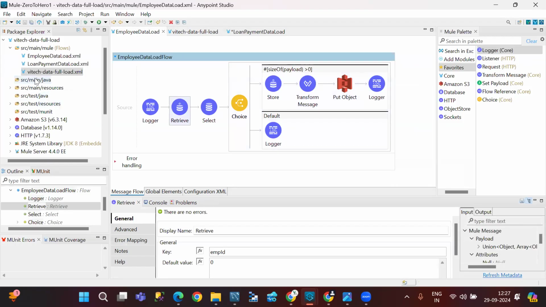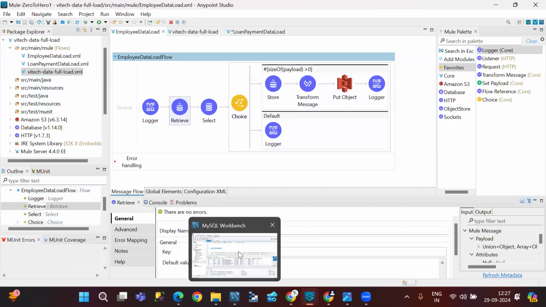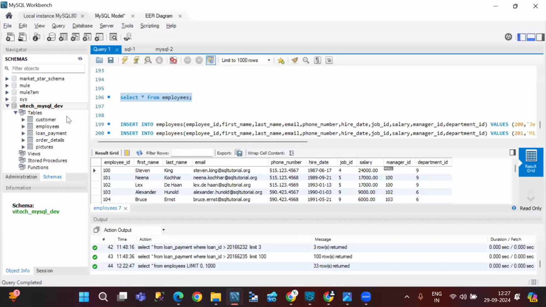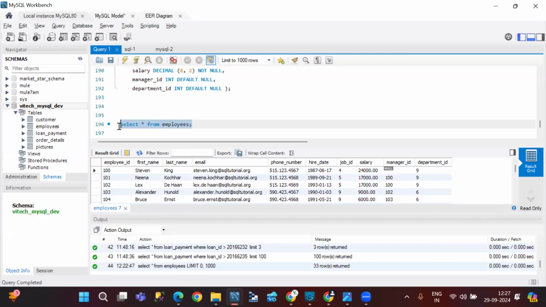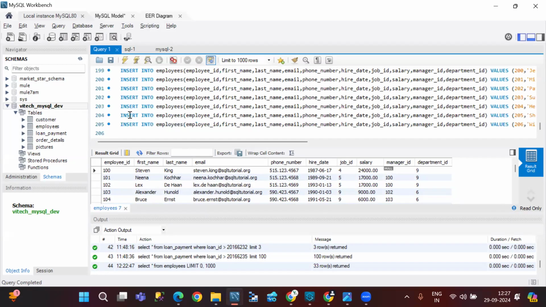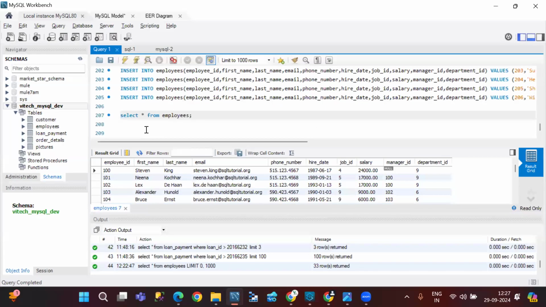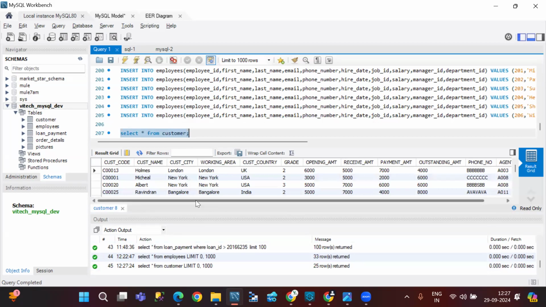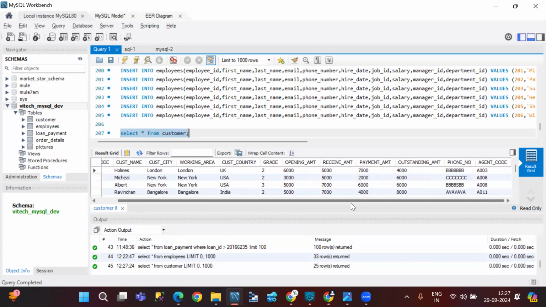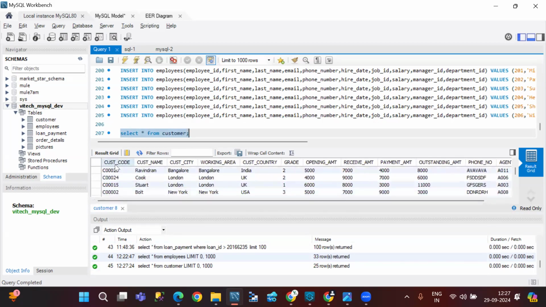Okay, now coming to another table. There is one more table, it's called customer. Select star from customer. I'll take the customer code, just I'll take it as customer code here.